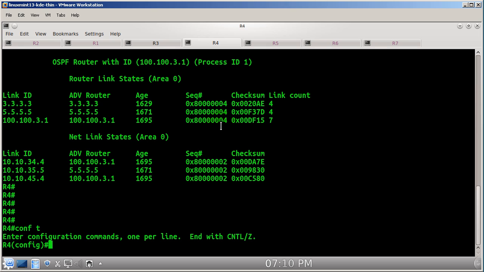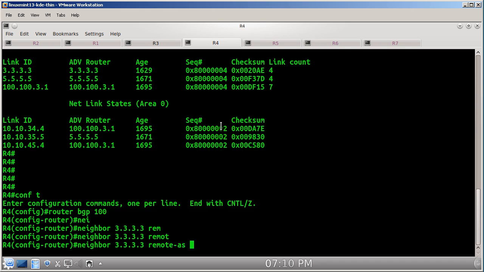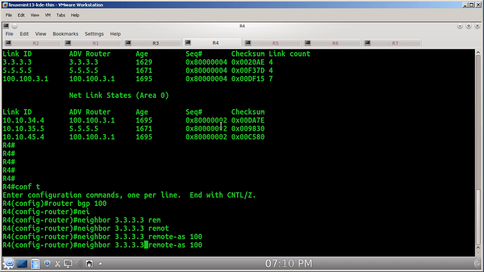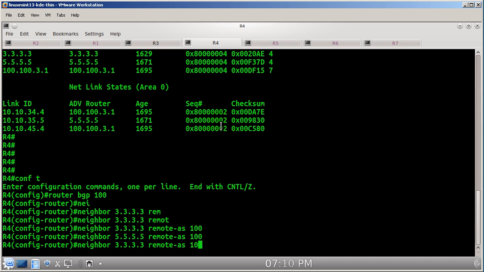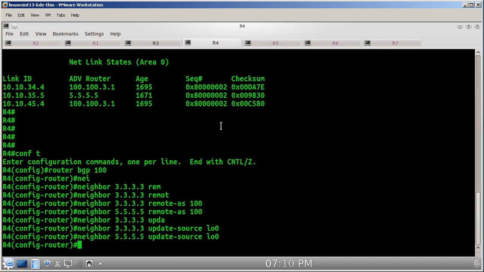Okay, so back to R4. Let's actually configure BGP, router BGP 100, neighbor all threes, remote AS 100. You can hit the up arrow, change that all threes to all fives. It's good. And neighbor all threes, update source, loopback 0. Hit the up arrow, change the threes to a 5. So BGP, you're going to be using that up arrow quite a bit. So you got R4 configured.